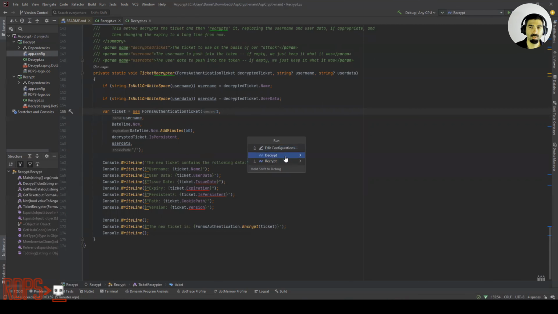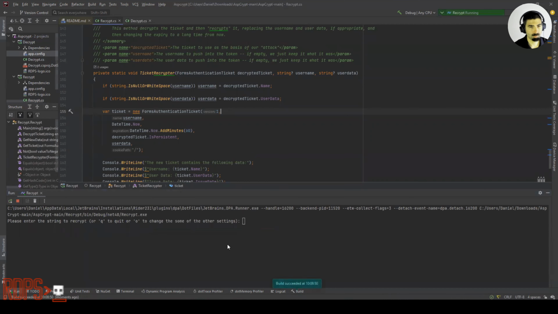You can hit run ellipses and then pick between either decrypt or recrypt. In this case, I went to recrypt. The first prompt is asking you if you want to change some other data.